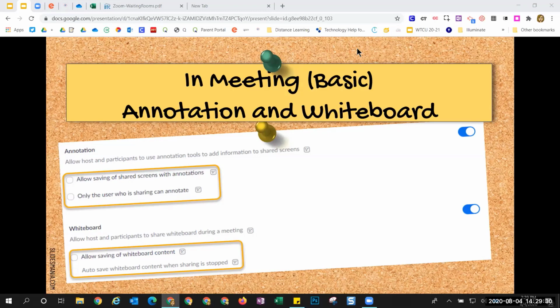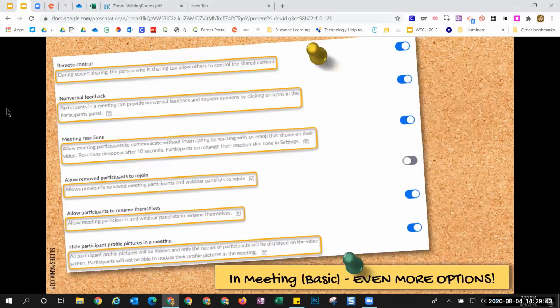And then I also have the whiteboard toggled on. So if you want a white spot that you want to annotate on or write on, it's there for you. So make sure those two are turned on. And all of these are very personal preference, I guess you could say. I have remote control turned on, so if someone wants to ask to control my screen, they can ask, but I can deny them.